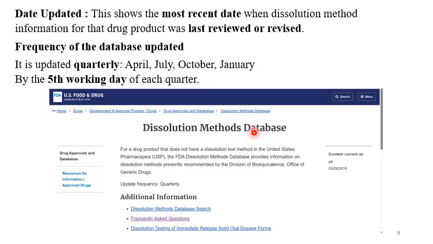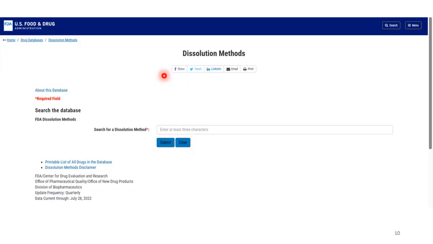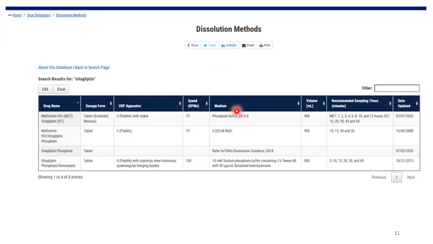Here I am showing. Now you should go to the search, the dissolution method database search. If you click here, you will be taken to the next page. This page will open. Here in the search for dissolution method, you can put the name of the API and submit it. For example, I put here sitagliptin and I submit it. Then I will get this information. In this, the drug name is there, dosage form is there, USP apparatus type is there, speed in RPM, medium, media volume in mL, recommended time points, and the date updated.